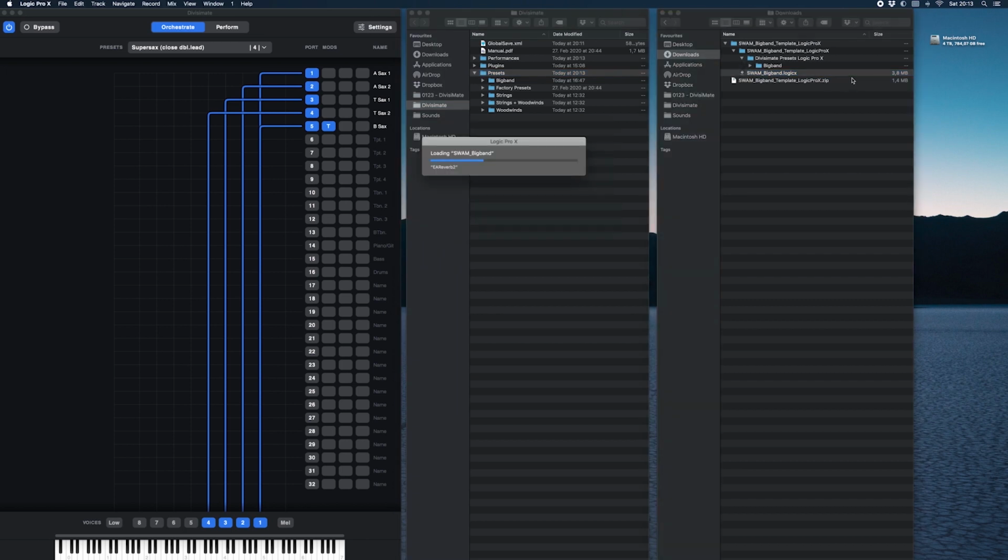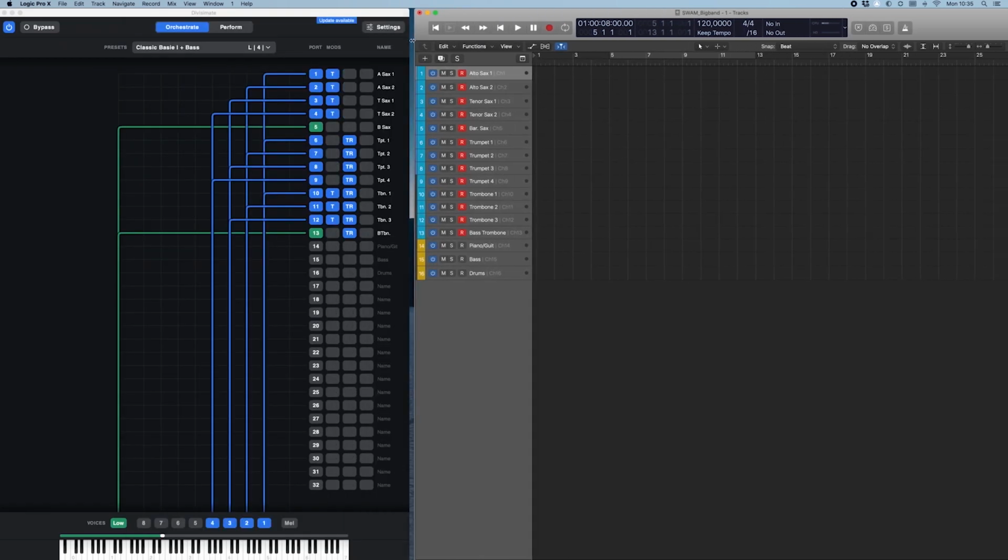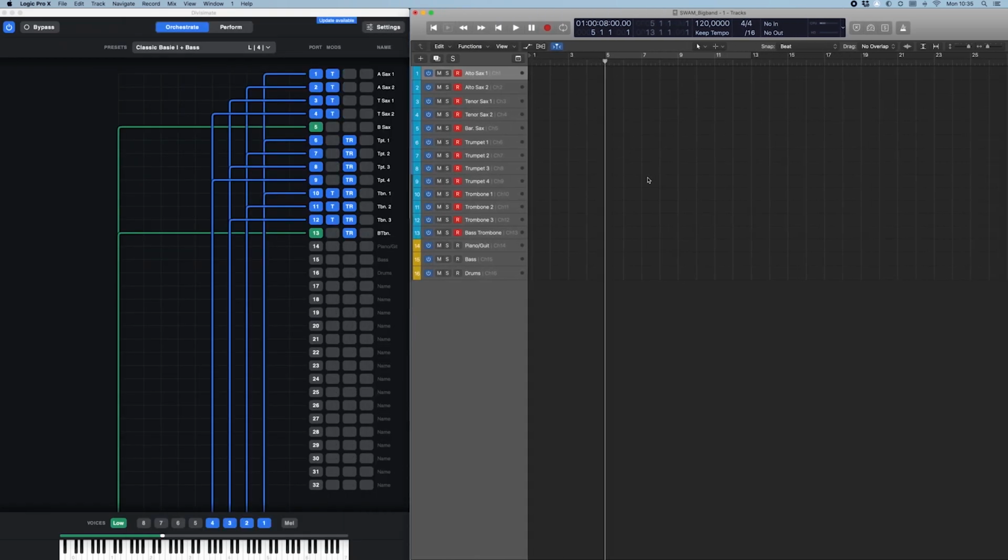The Logic environment setup is saved with the project, so it should open up with all the routing already done. And here's the SWAM Big Band ready and waiting. If you have all the necessary plugins installed, the template should open for you in Logic directly like this.